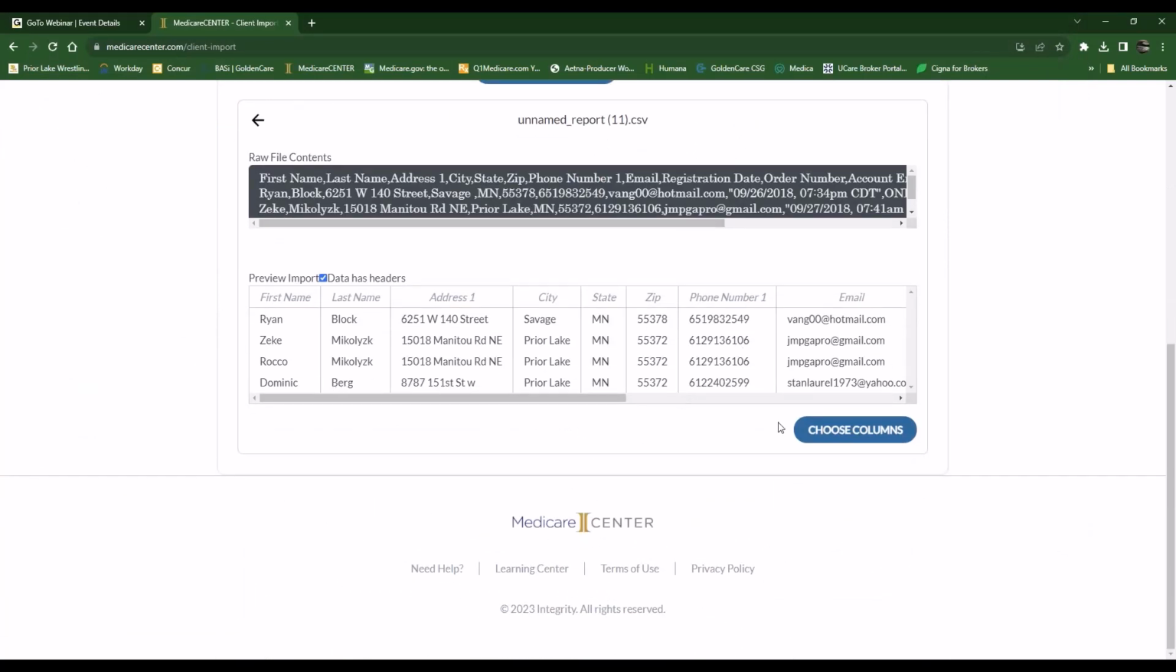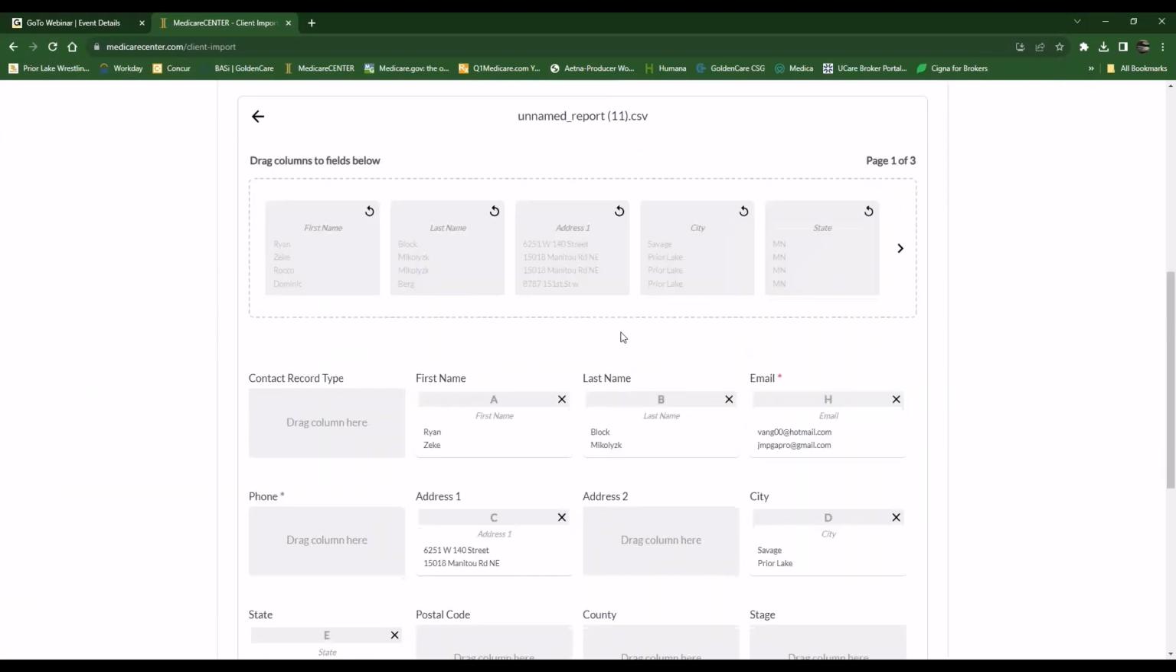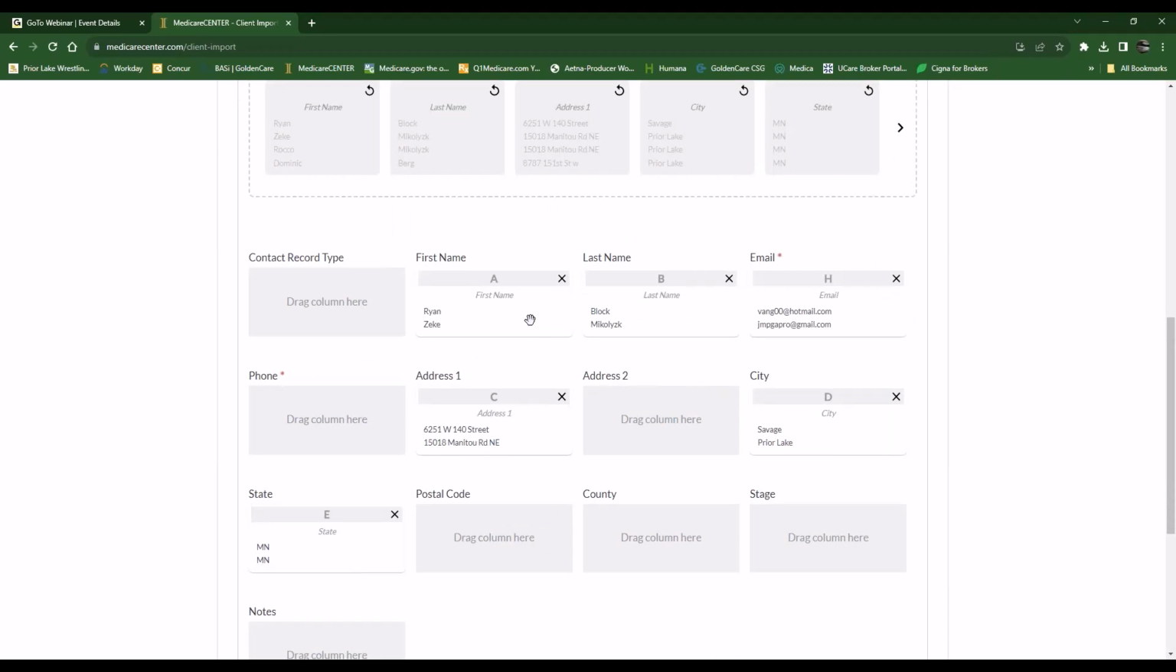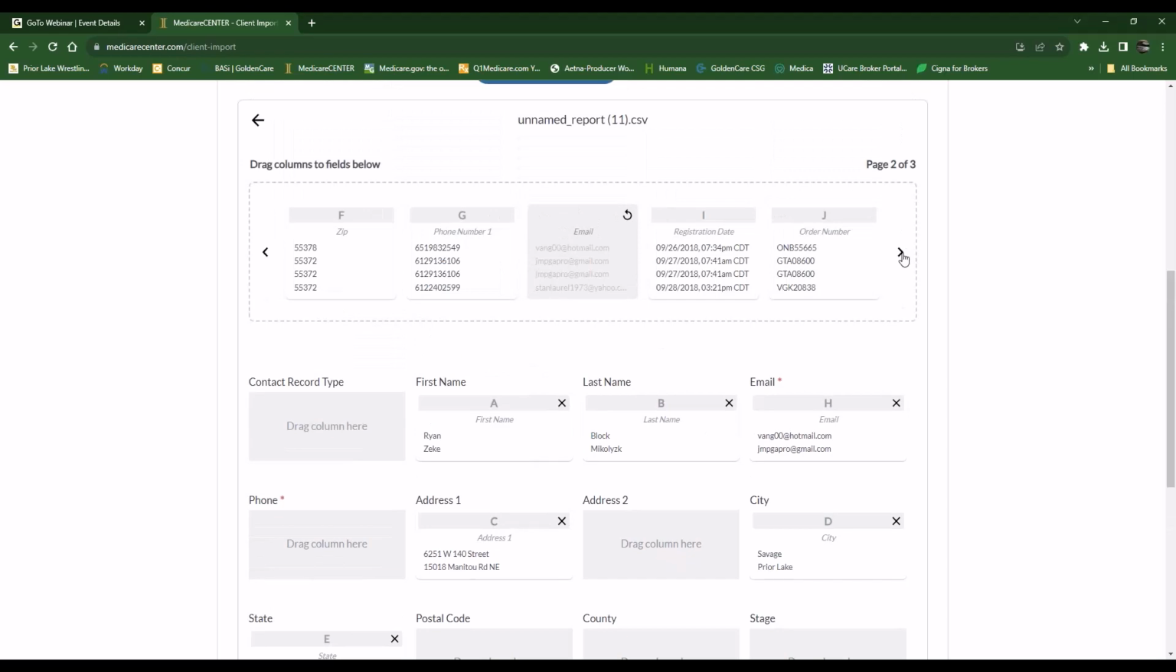No, hold on a second. We're going to go back. We're going to do this again because that didn't work very well. Poor presentation on my end. We'll use this one.